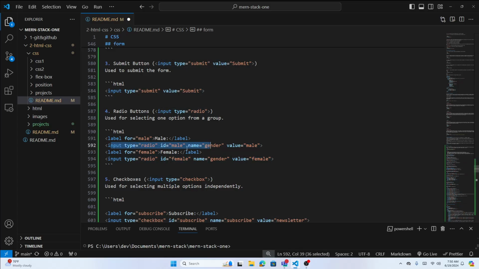So we have female and male, label plus input. And look at here, for is male, ID is male, name we give gender. One more thing, why is the name the same here, gender and gender? Because in the radio button you are only going to select one. So by specifying the same name, this will only allow you to select one element. That's the purpose of the name being the same.